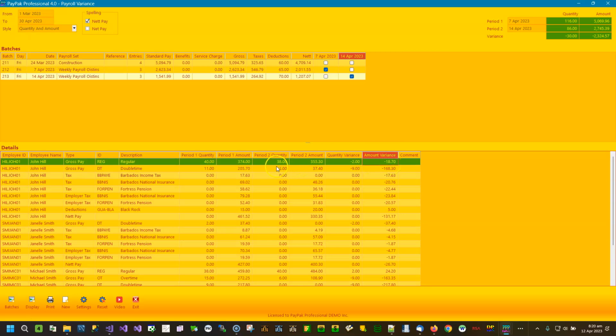which is the 40 minus the 38, and the amount variance is minus 18.70, which is 374 going down to 355, reduced by this amount here. Now if this had been maybe 394 in period 2, you would see a positive $20 here. And that's basically how it works. It gives you the variance right away.